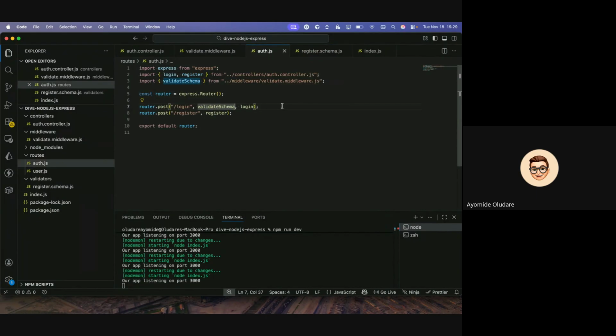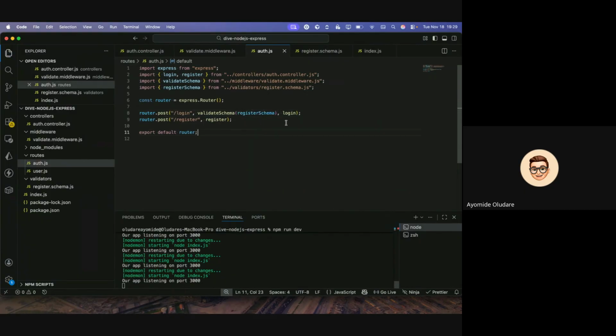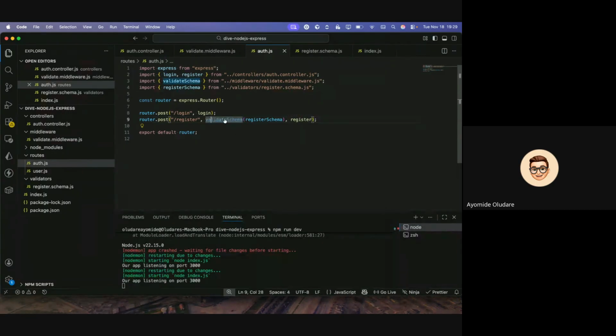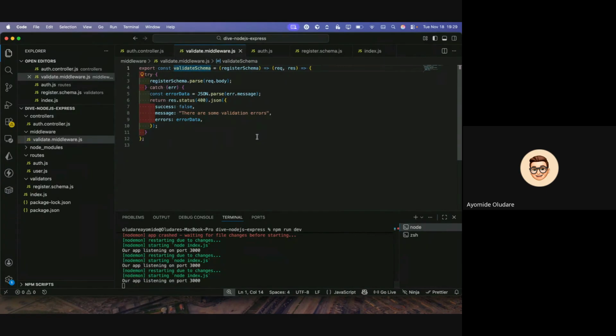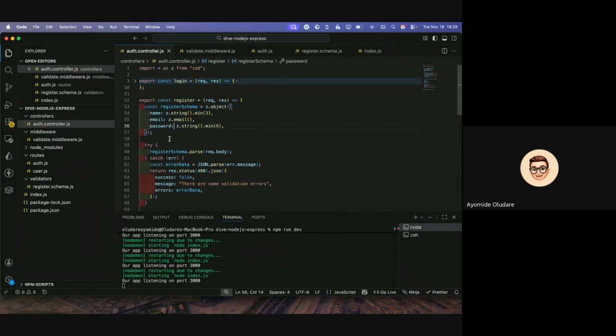So that we can come to this auth.js and say validate schema. Which schema are we validating? Register schema, right? Okay, I'm putting it in login. It should be in register. Register schema. So this is a middleware. That's the middleware. I'm coming back to it. So what else can we do? We can remove everything that has to do with validation from our controller.